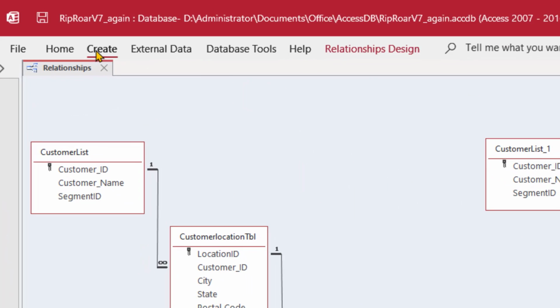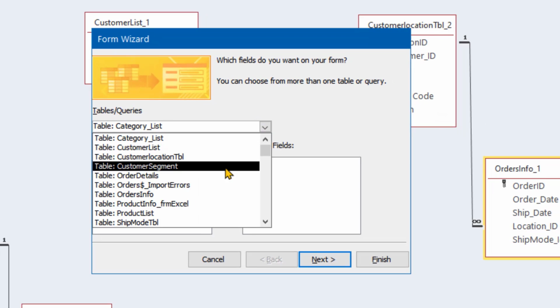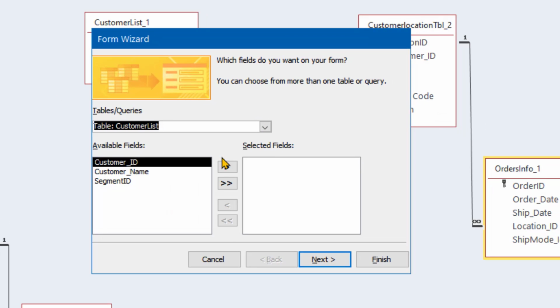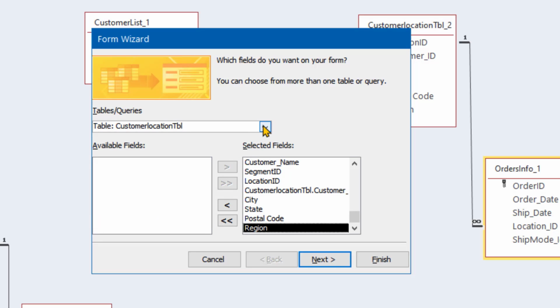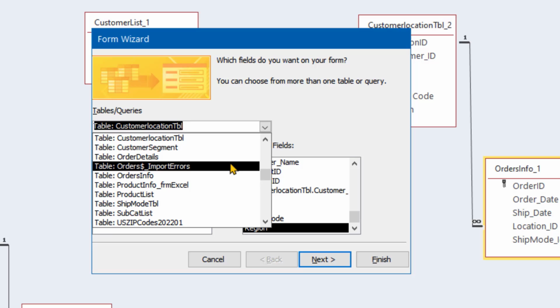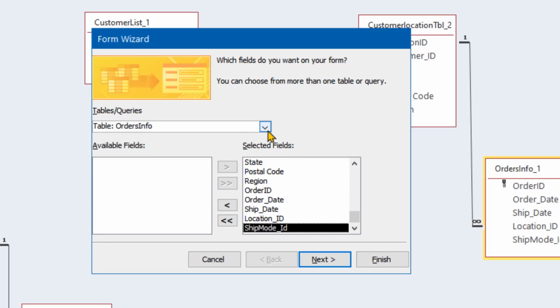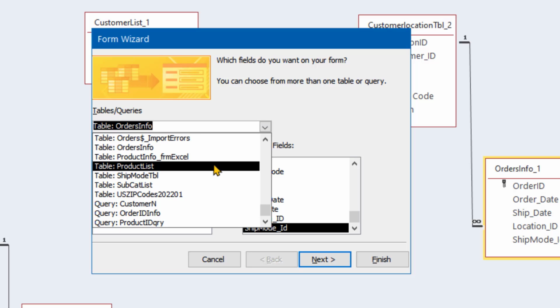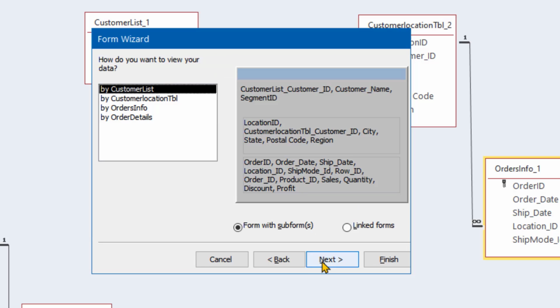We'll start right here. We're going to choose the form wizard. And we're going to choose our 4 tables, which are going to be customer list, customer location, order info, and then order details. And now check this out. This is an issue right here as we walk through this.